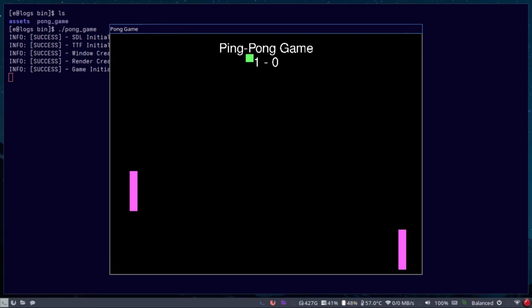For the next feature, we're going to implement a single player mode. So we're going to implement an AI so that we have an opponent and we can play against the AI.